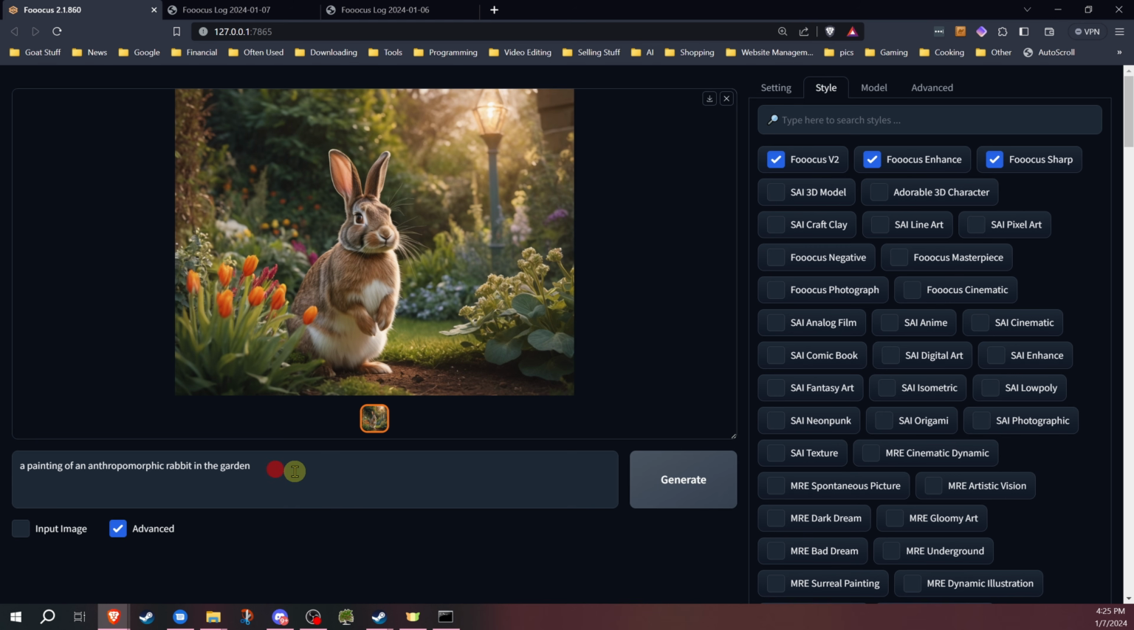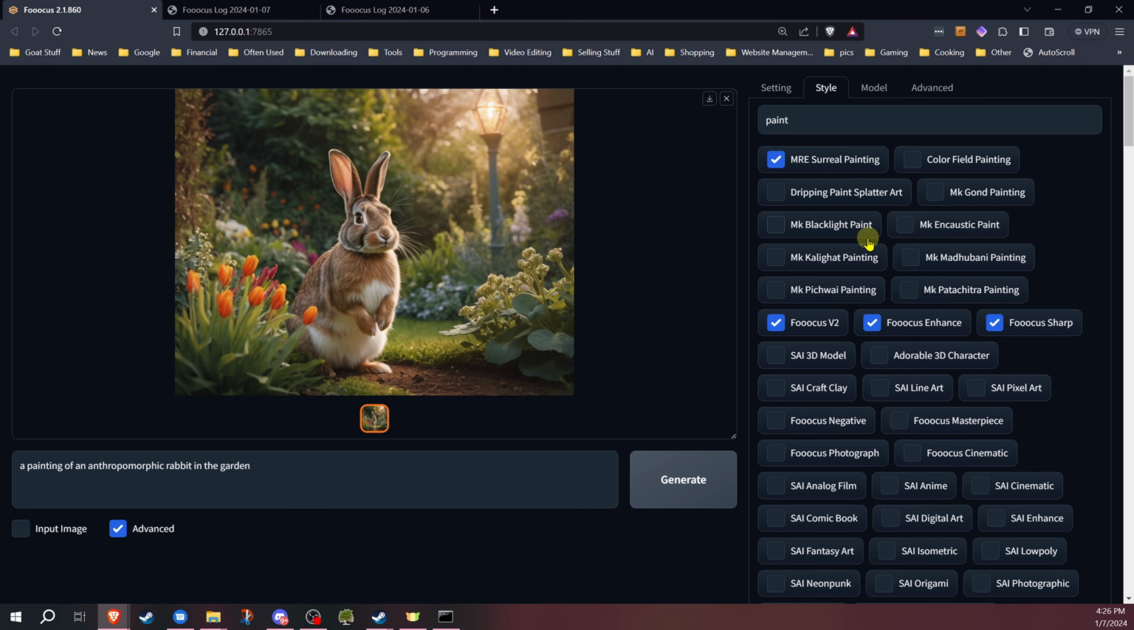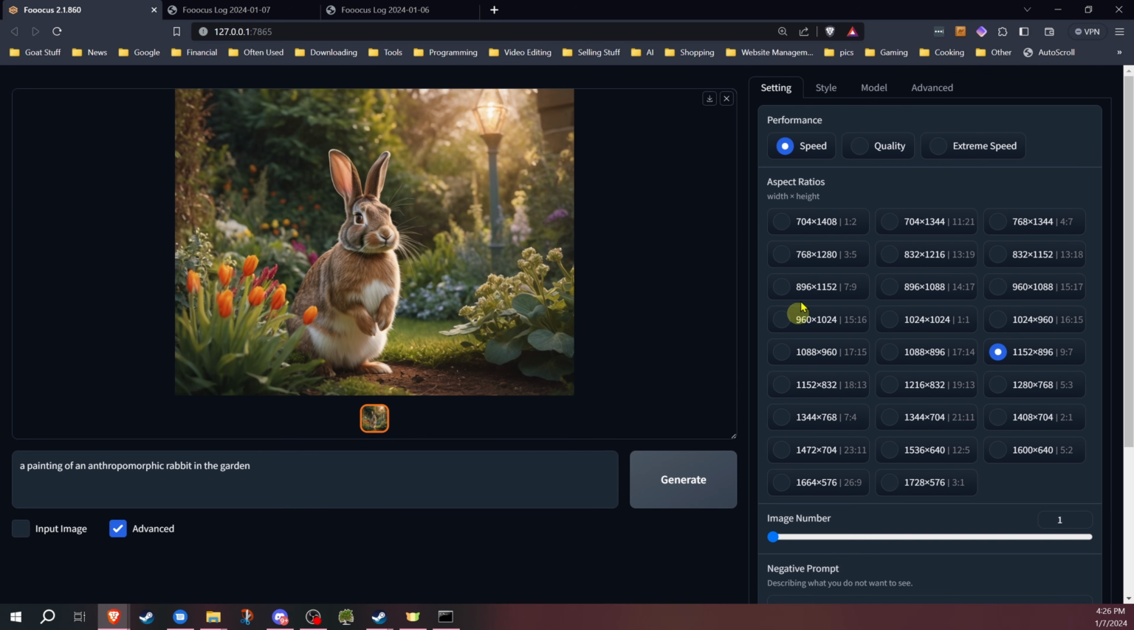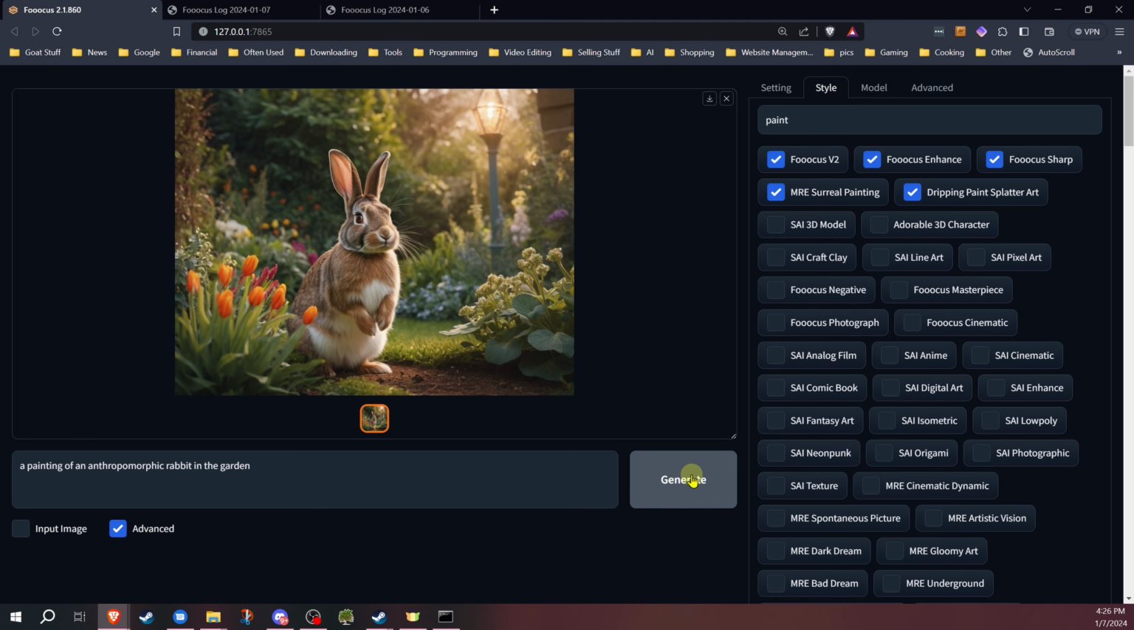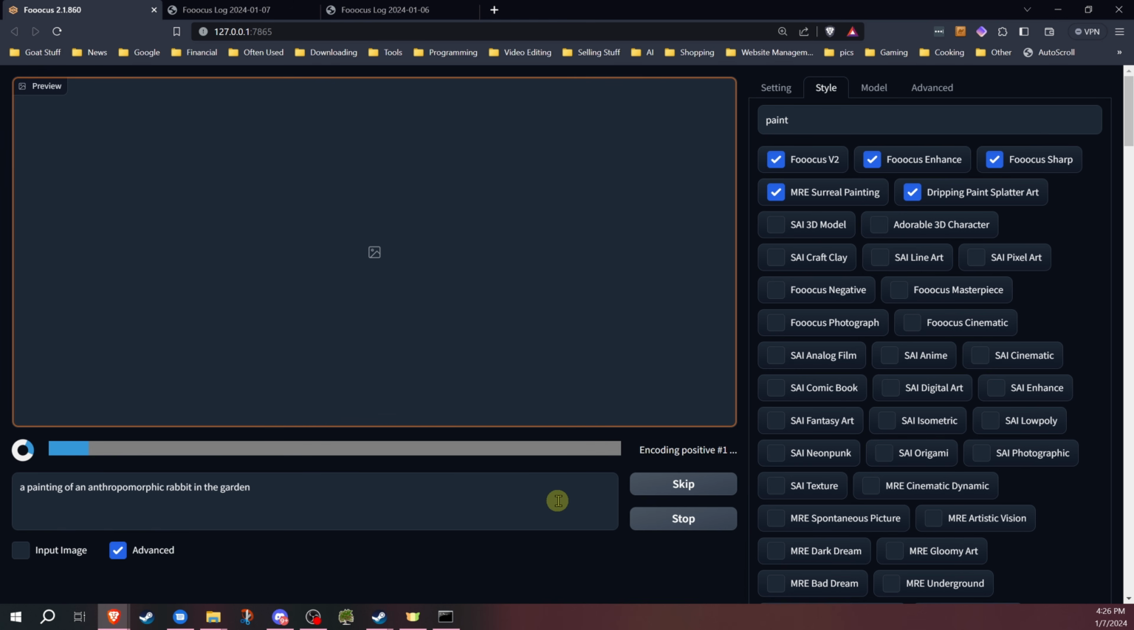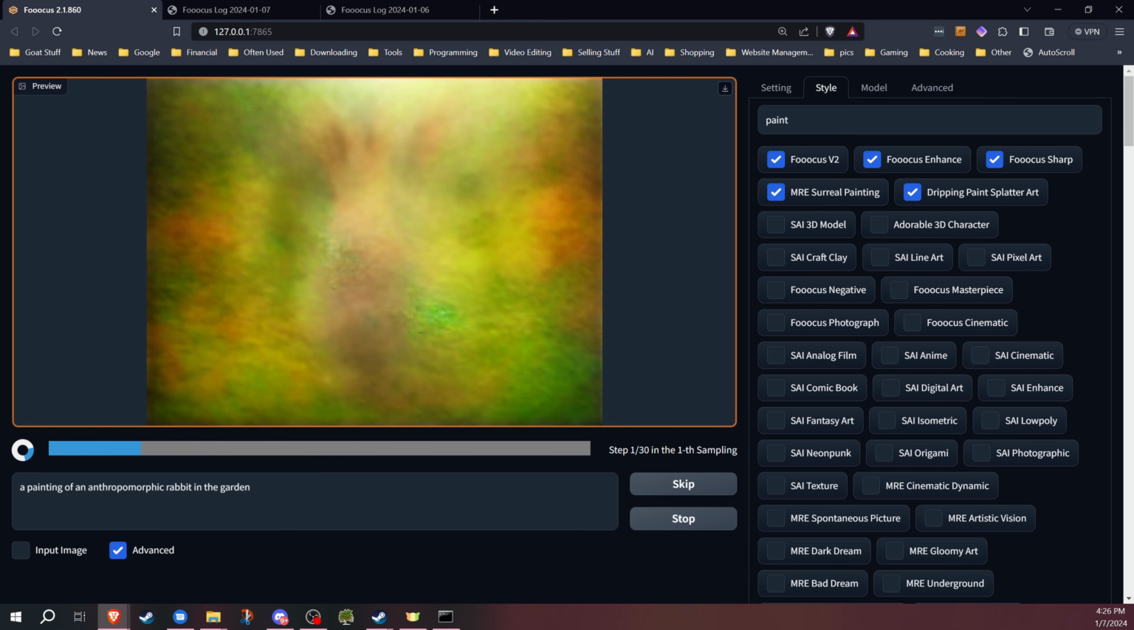So for this one here, I've already put in a prompt. I've already generated my image of the standard. It's just a painting. Now I'm going to apply a couple of these styles. Let's go with surreal painting and see what, oh wait, actually, let's do a dripping paint splatter art as well. We're going to apply these 2 styles, and it's got the same seed, the same seed as we used before. Let's go ahead and generate a new image and see how that affects the original prompt that we had.